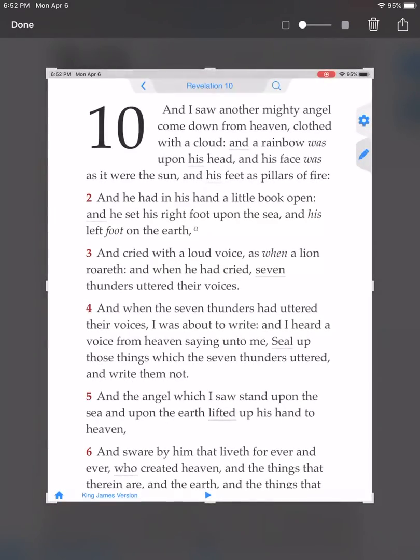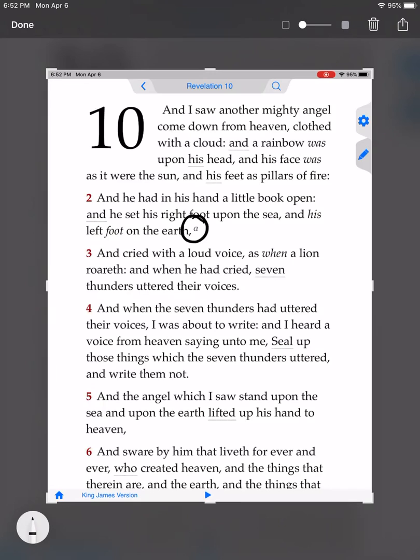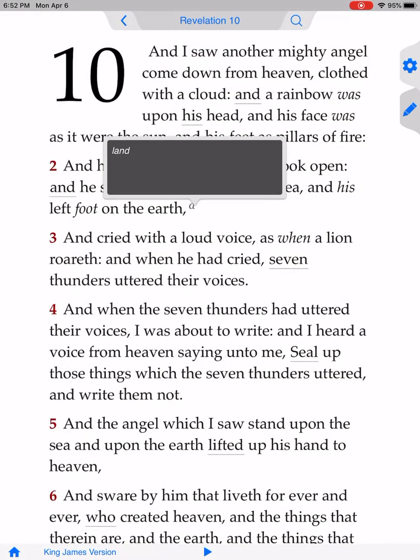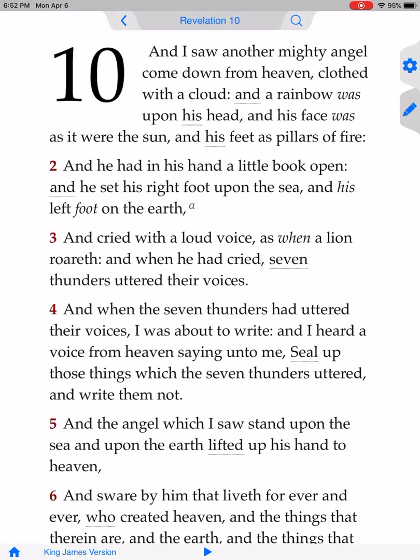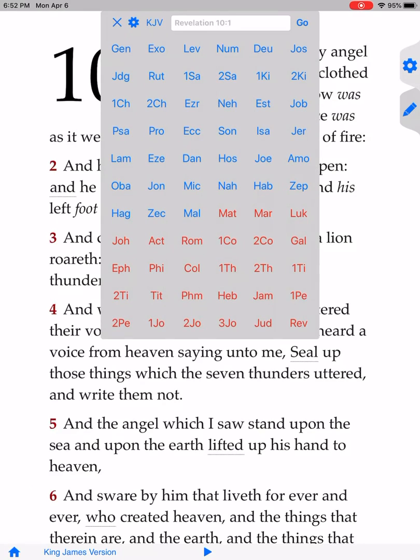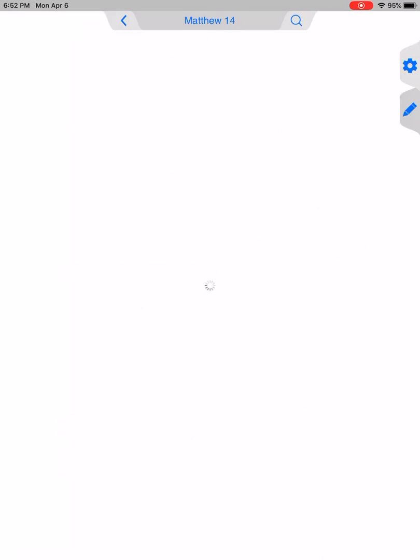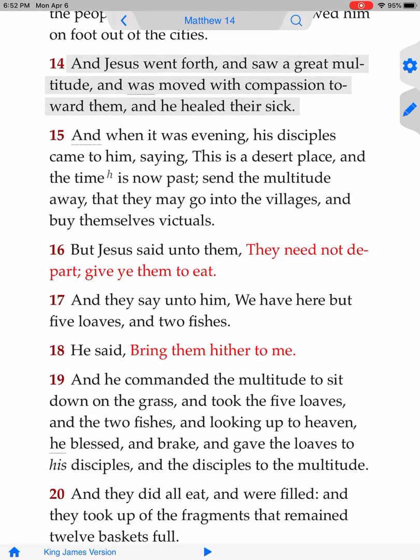So we'll notice here that this one has one of these little footnotes. You'll see these little letters on occasion throughout as you're looking at this. If you press and hold on that, it tells you here that the footnote for the earth is land. So let's go, I think maybe Matthew. I'm just guessing. I don't know where it's at.